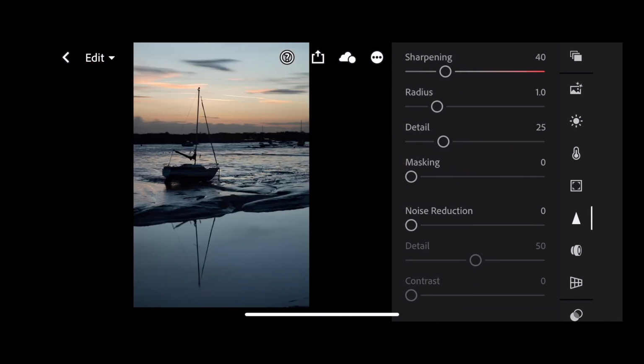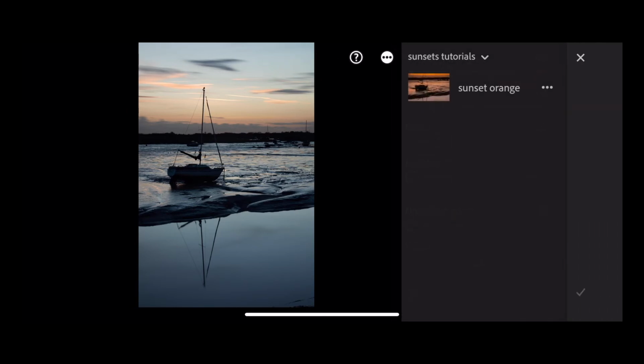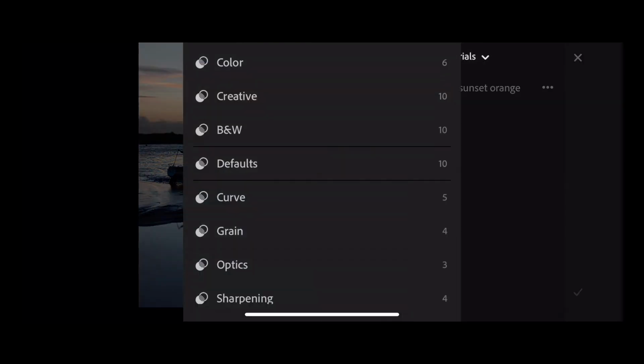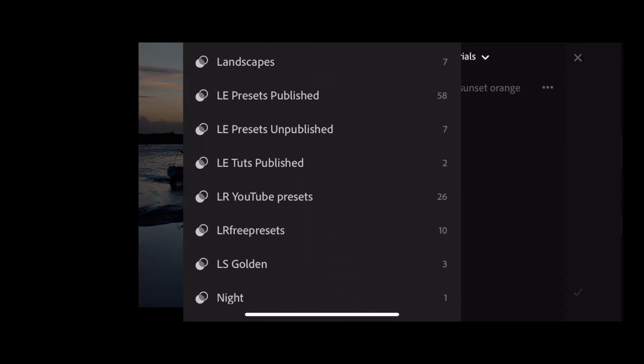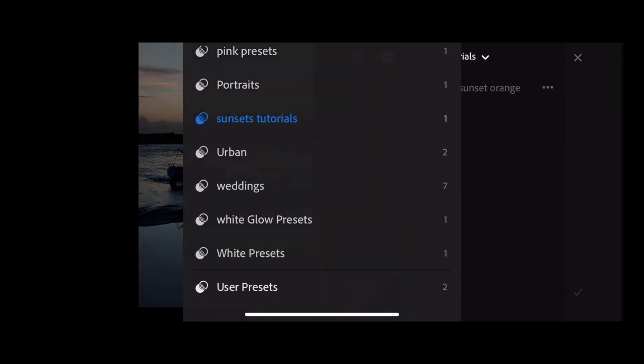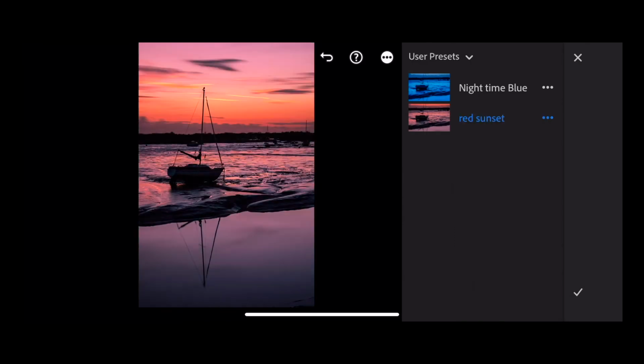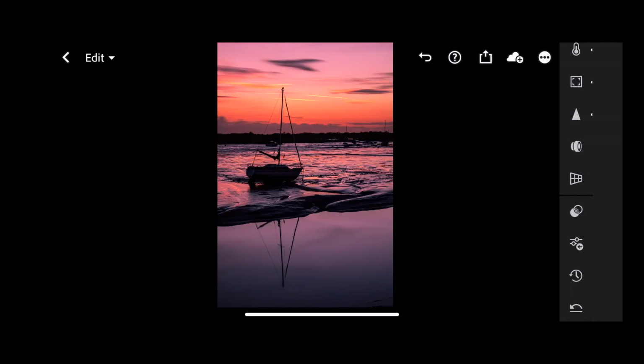Now we can go to another image. We need to press the presets button, which is this one here. Navigate with the top drop down arrow. And we went to user presets. We called that red sunset. And there you go, one touch and you've changed that look completely.